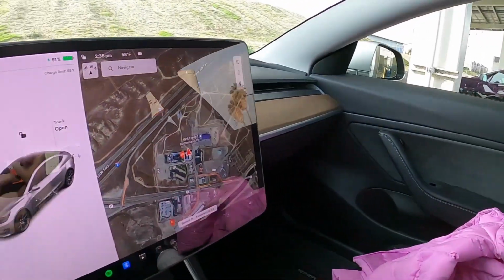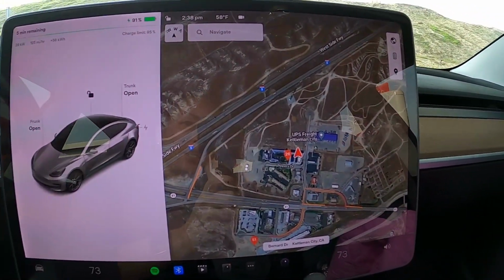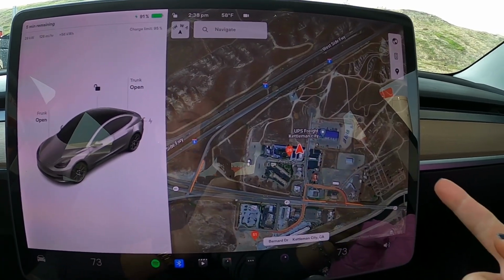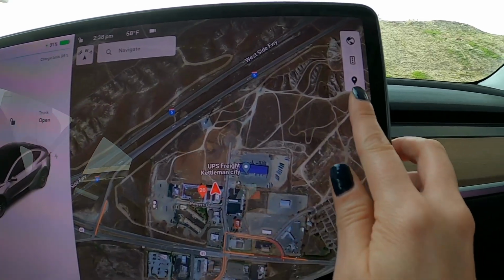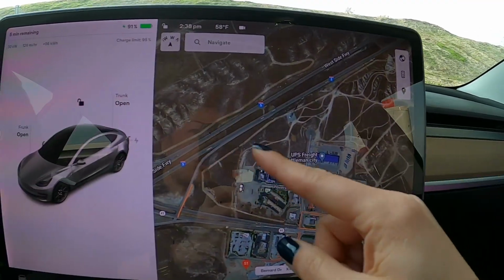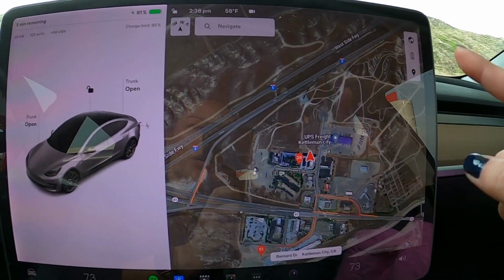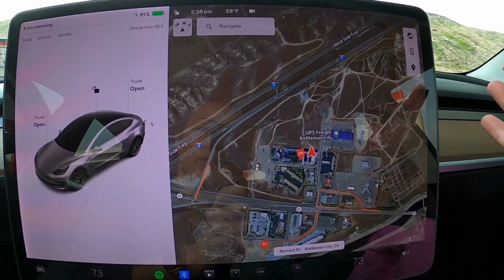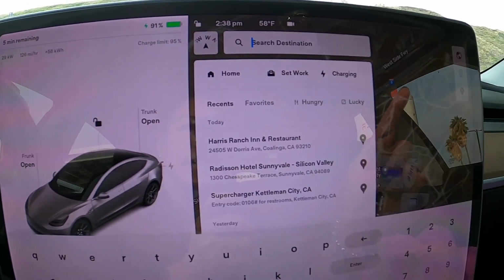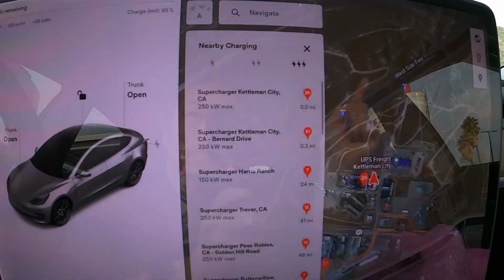One more feature that I forgot to mention is, where do you now find nearby superchargers on the map? Before, there was a charger icon that you can tap on, and then it's going to show you a list of all the area superchargers. But now that's gone. So where do you find that information? So if you tap on navigate, there it is, charging.